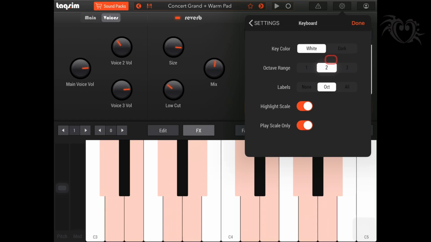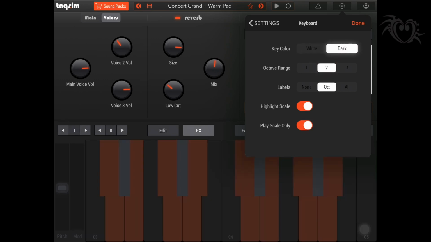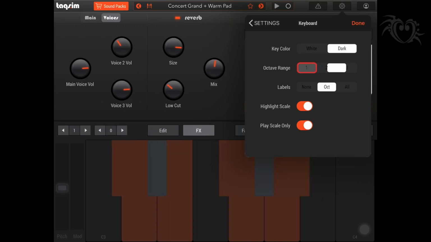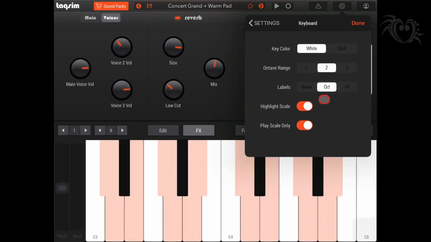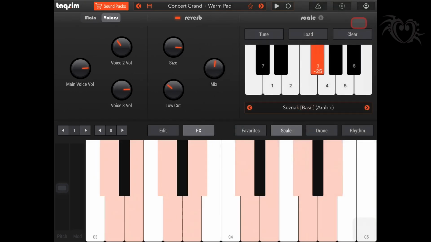Oh, and it also has this very nice feature where you can go to a dark mode, which I quite like. You can change the range of the keyboard as well. Have more or less keys, but I find 2 is about appropriate. And if you wish to learn even more about the particular scale you've chosen, there is a database of information all about the scales if you just click here.